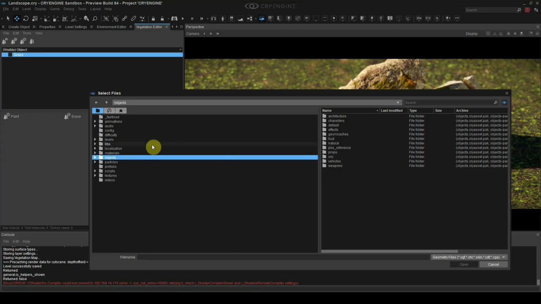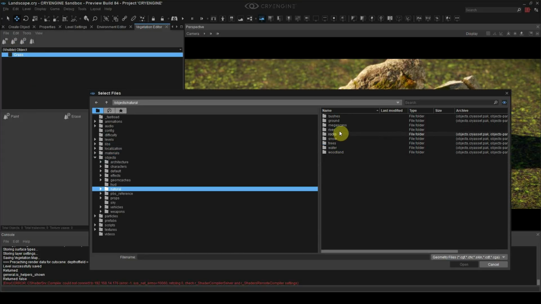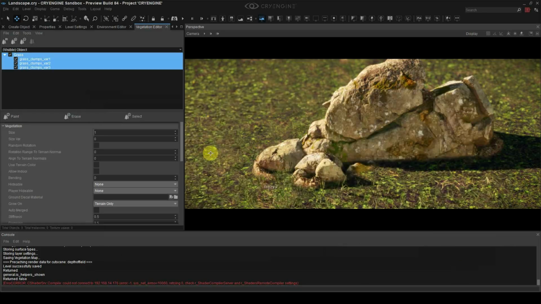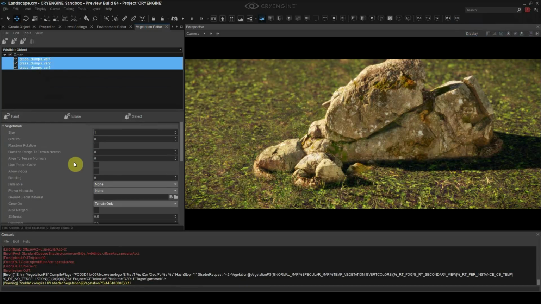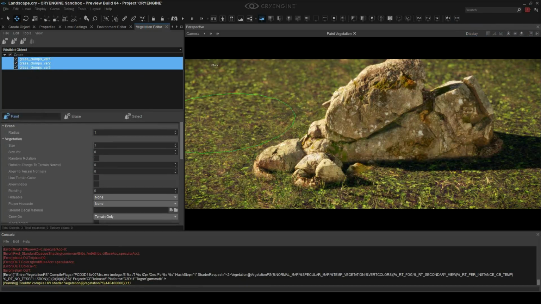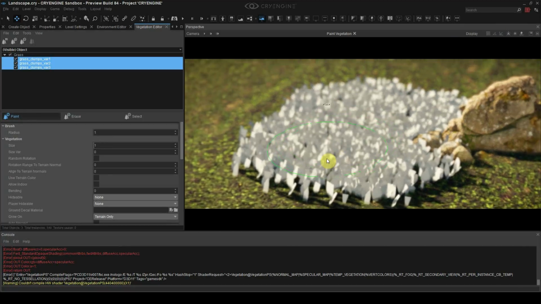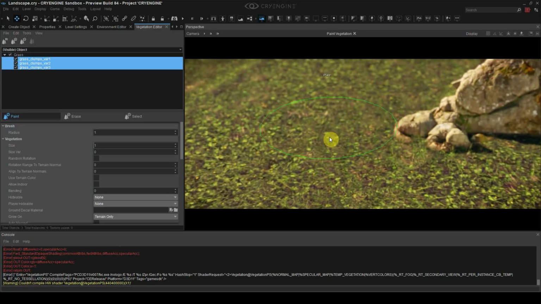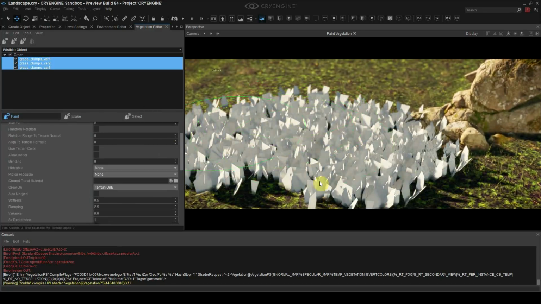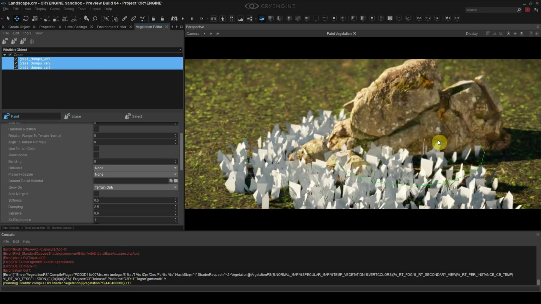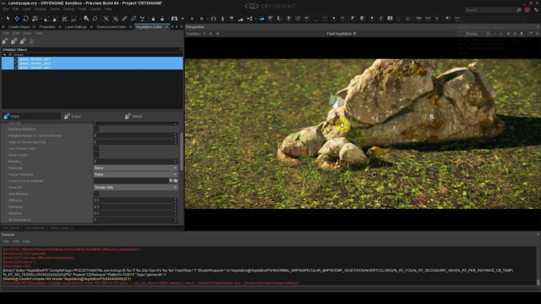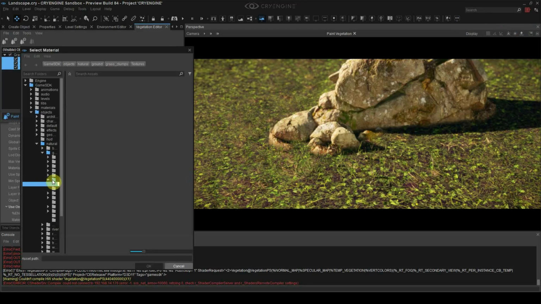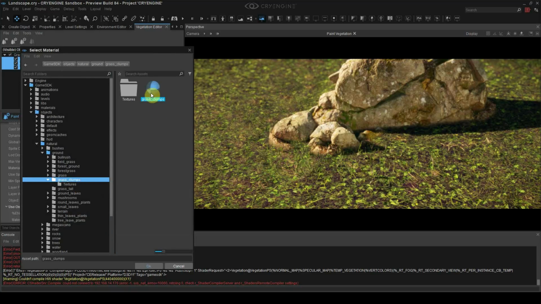Hit Add Object. I'm going to go Objects, Natural, Ground, Grass Clumps, and I'm just going to add these 3 variations. And you can see now that I've got these 3 variations added to the menu there. So if I paint these down, you can see that it's starting to paint them without the material. I like what it's doing, but I don't like that it's not textured. So I'll just go down here to Material, and I just want to choose Material Grass Clumps.